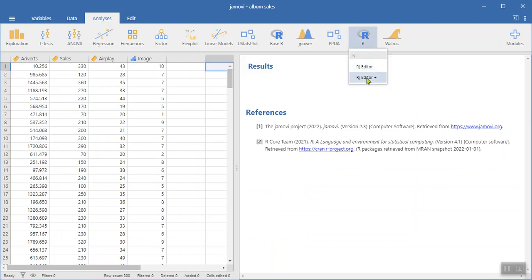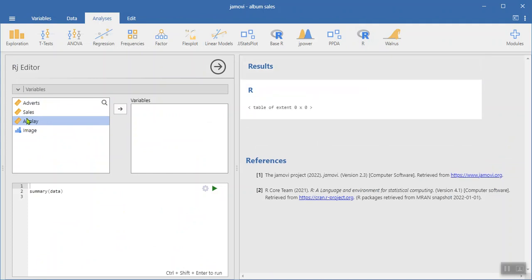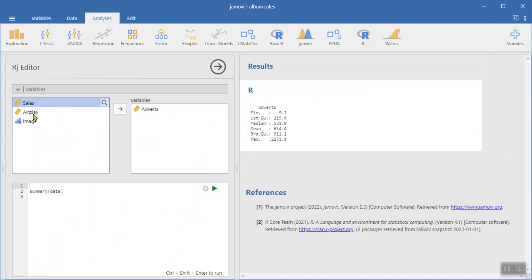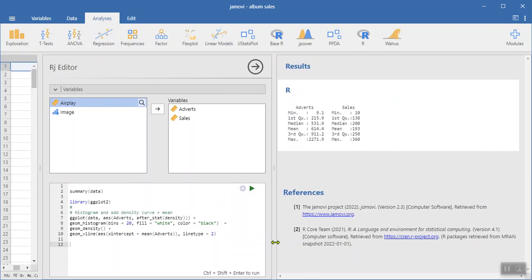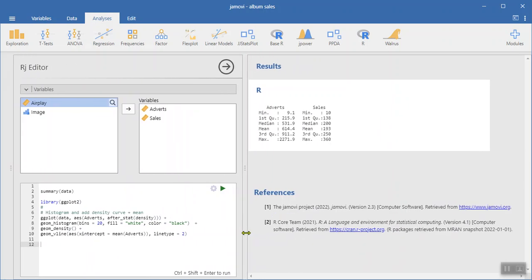Let's do it with Rj Editor Plus. And I'm going to bring in adverts and sales. You can see, because it's the default sort of program that's on there, it's a nice way of checking your data to make sure you've got the correct data. We're able to do that. You can now go here and you can paste it in that way. Let's see if I can move it in a little bit and make it a bit larger for you.